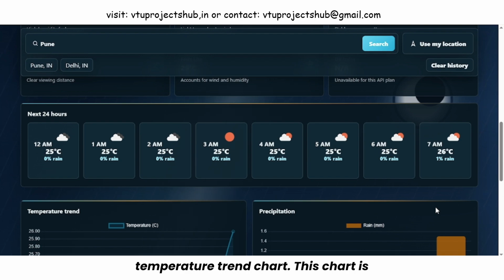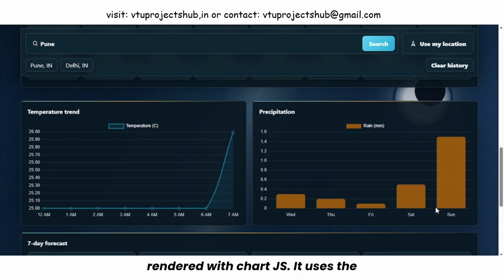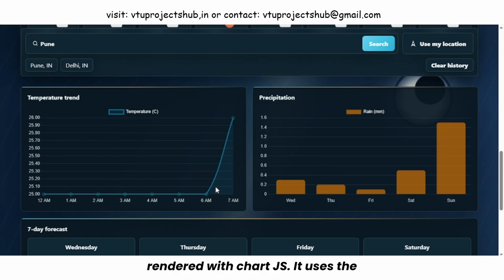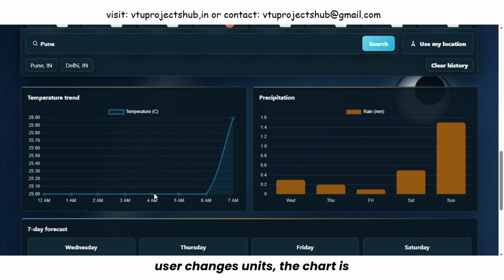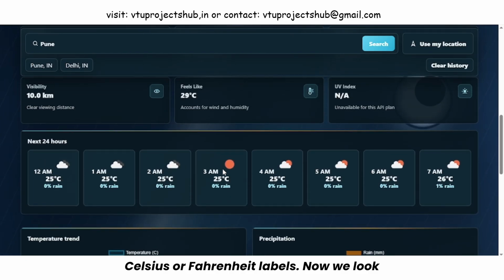Next, we look at the temperature trend chart. This chart is rendered with chart.js. It uses the hourly forecast labels and temperature values to draw a line chart. When the user changes units, the chart is destroyed and recreated with the correct Celsius or Fahrenheit labels.